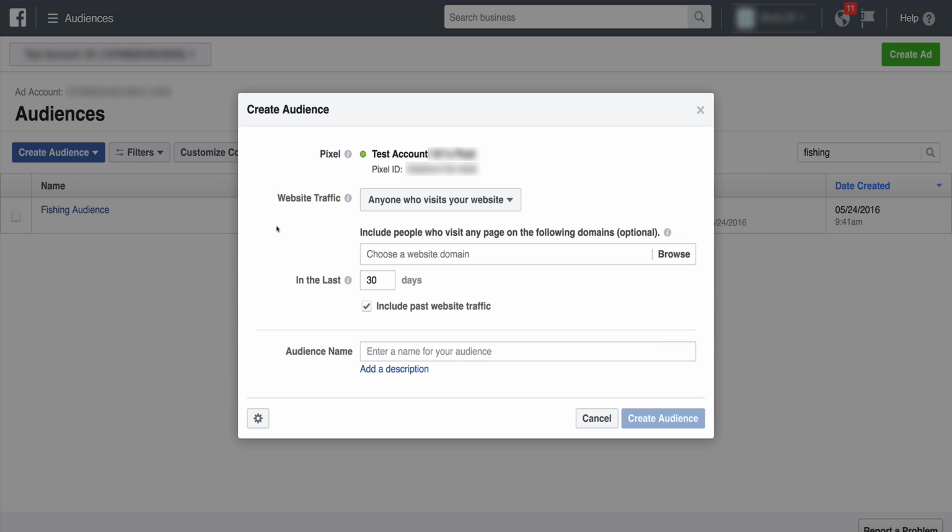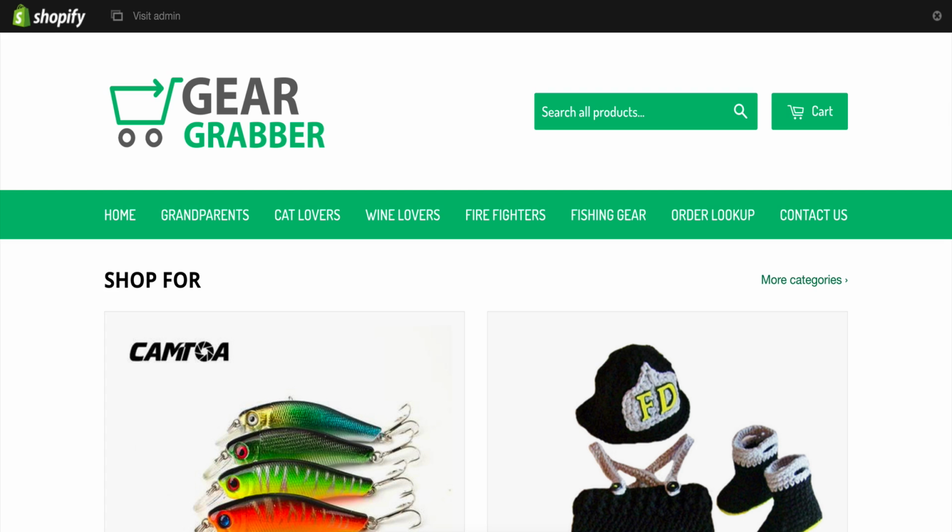At this point, what we're going to do is create the very first type of audience. We are going to create a page view custom audience of anybody and everybody that's ever visited our website. So you see where it says anyone who visits your website? All we have to do is type in the domain name of our website. For this example, we're going to use Gear Grabber. The best way to do this is to jump over to your Shopify store. So let's do that now.